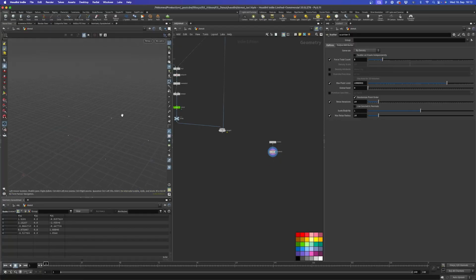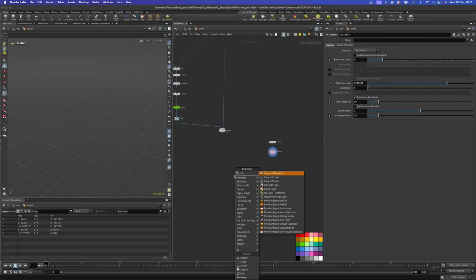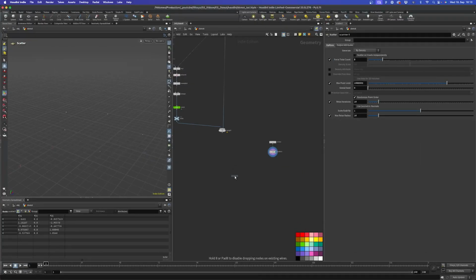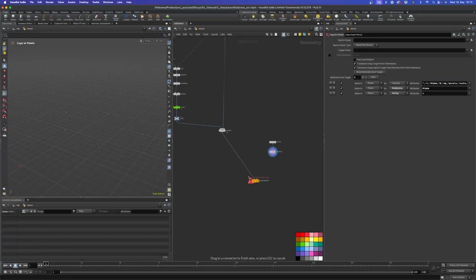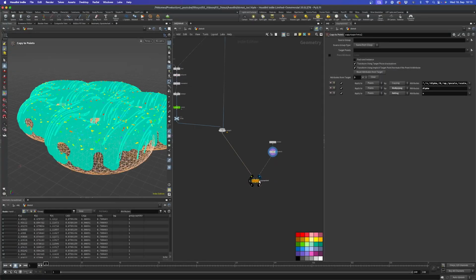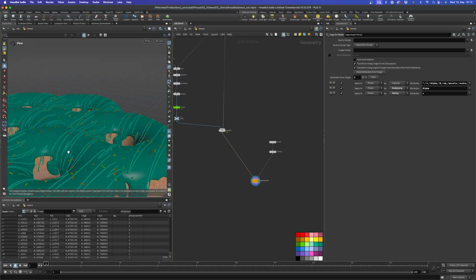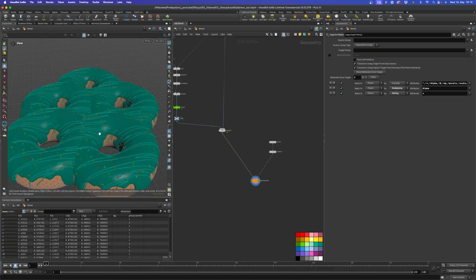And those points I want to copy my donuts to. So copy to points. And if I do this, I will still end up having the same donut at every point.